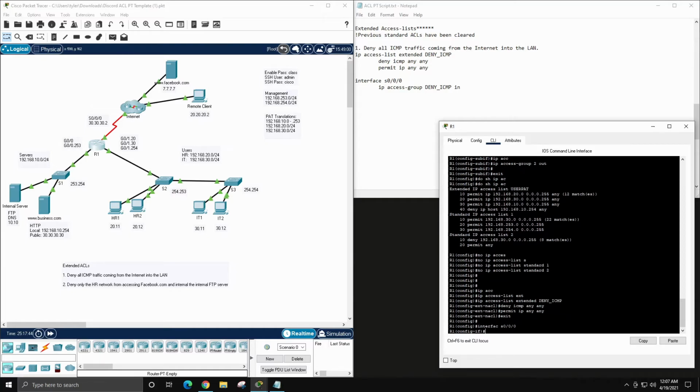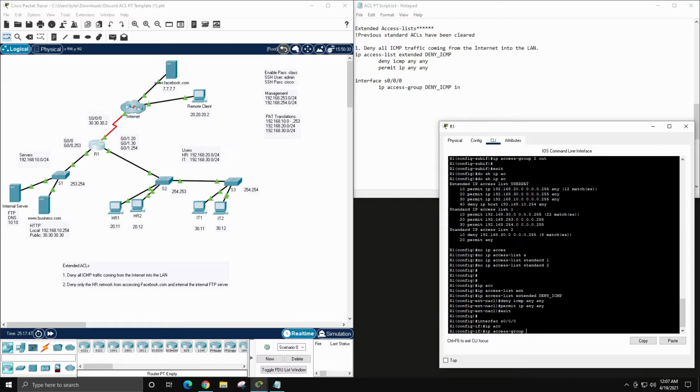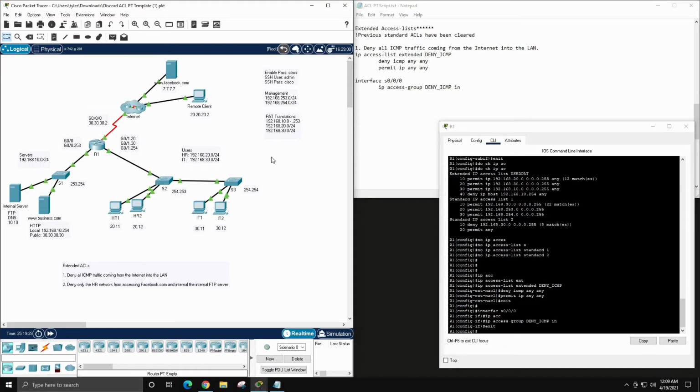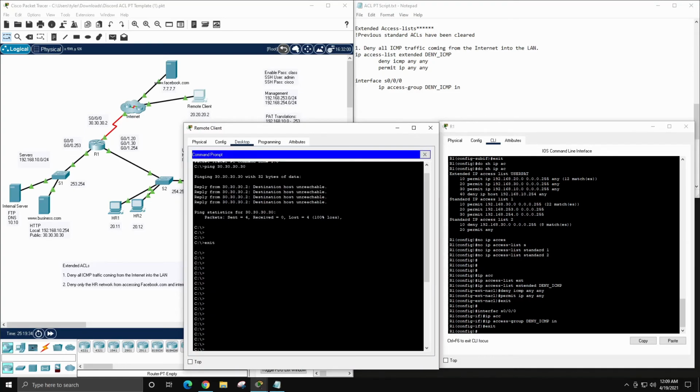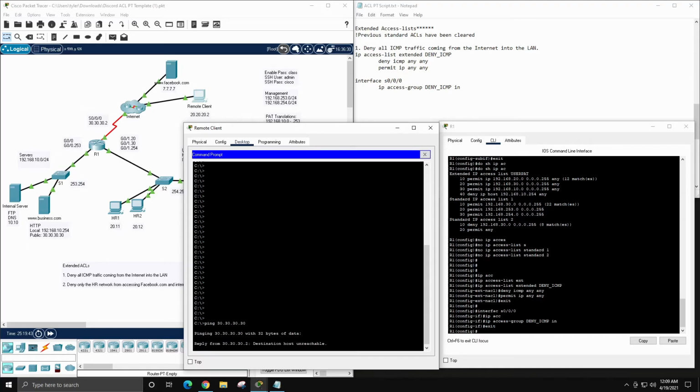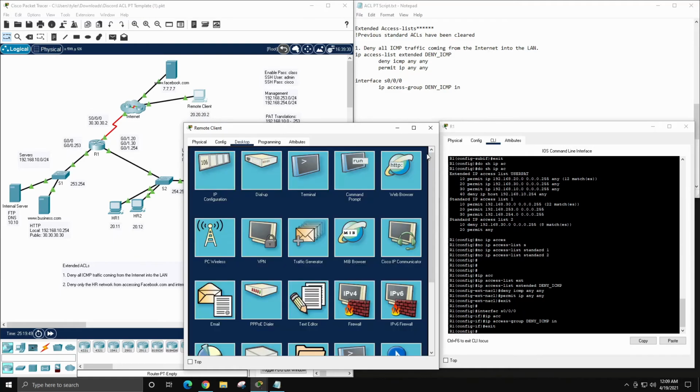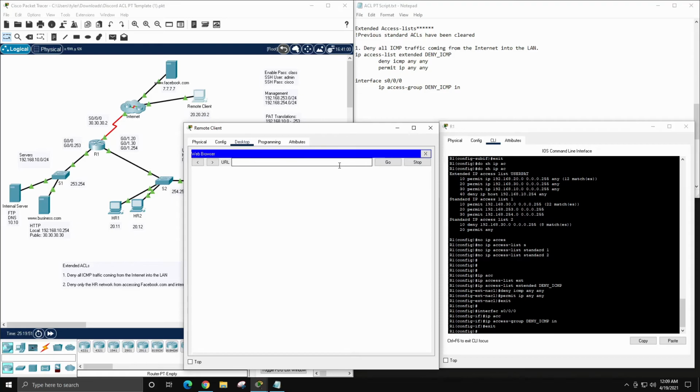Then I apply the named extended ACL to the inbound interface Serial 0/0/0 because it is the closest to the internet. Next, I will test the ACL by attempting to ping the public web server from the remote client, which proves unsuccessful because of the ACL blocking ICMP traffic. Then I access the web page of the public web server from the remote client, which proves successful, showing that the extended ACL is effective.